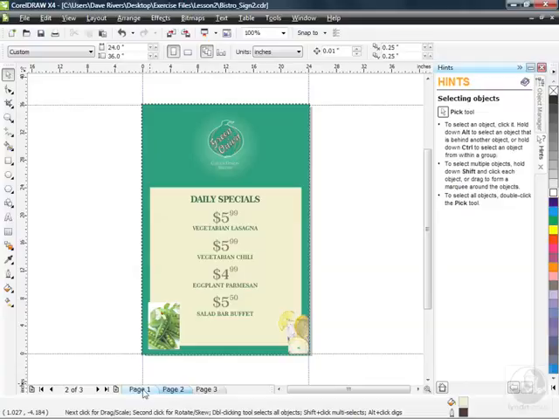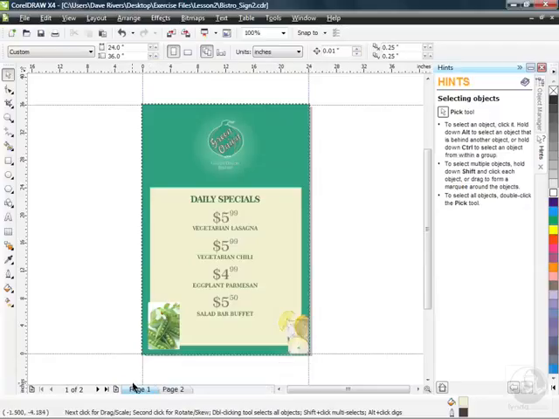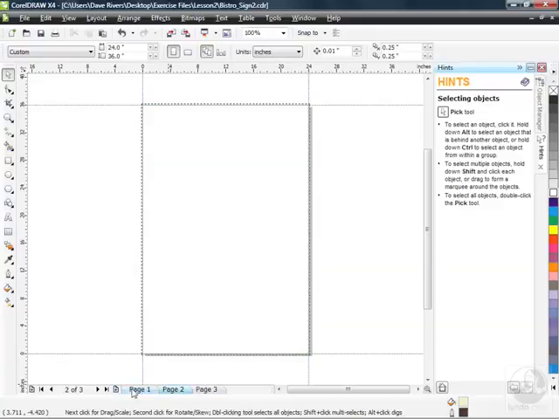And a neat little trick with anything, including your page tabs, is to right-click with your mouse. So clicking the right mouse button displays a menu. I'm going to go to page 1 here and right-click. Notice I have some options here. I can rename the page. It's currently called page 1. I can insert another page after or before this page. I can duplicate this page, delete the page if I don't want it, switch the orientation, and use Publish Page to Concept Share, something we'll talk about later on. Well, let's say I want to delete this page. I'm going to delete it right now. Removes it. I'm down to 2 pages. I'm on page 1. I want to insert the page after. Now we can also move pages around too if we wanted to, just by clicking and dragging these tabs.